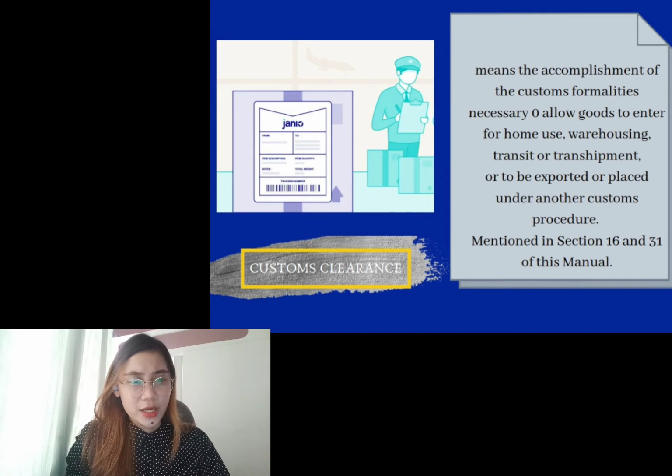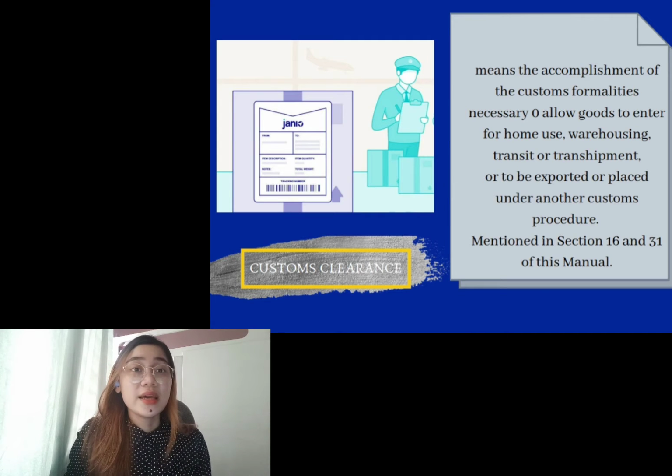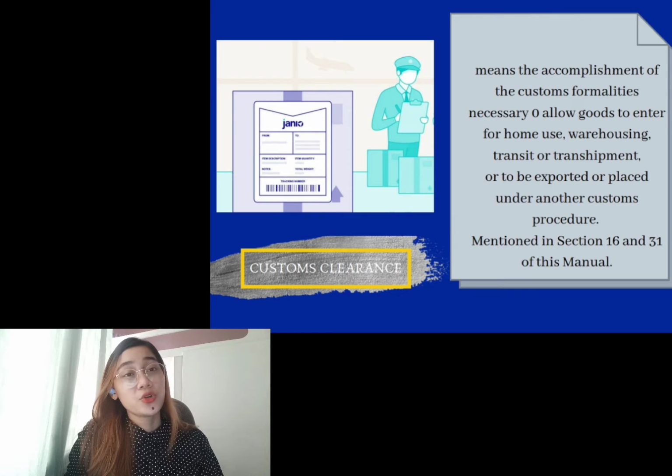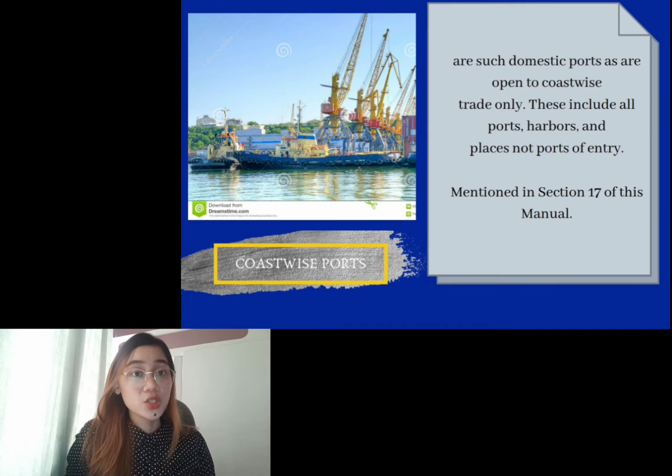So customs clearance. What is a customs clearance? It just means the accomplishment of the customs formalities necessary to allow goods to enter for home use, warehousing, transit or transshipment, or to be exported or placed under another customs procedure. It is mentioned in sections 16 and 31 of this manual. Next is coastwise ports, which are such domestic ports as are open to coastwise trade only.